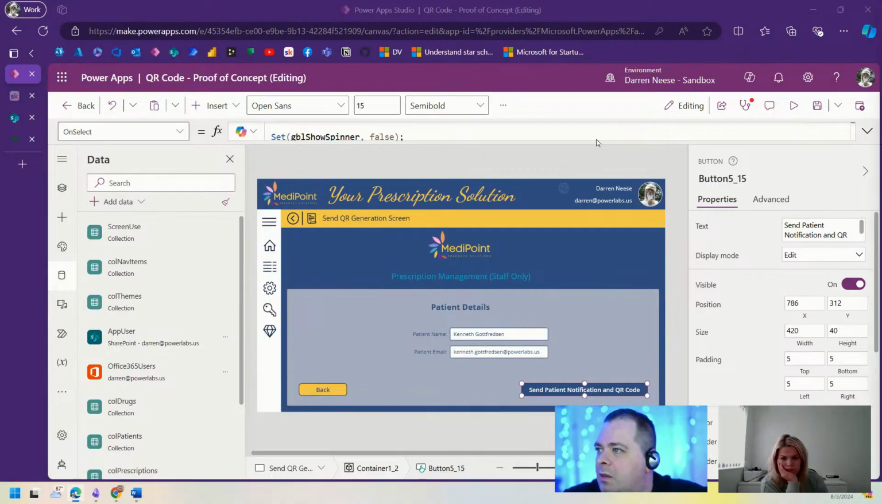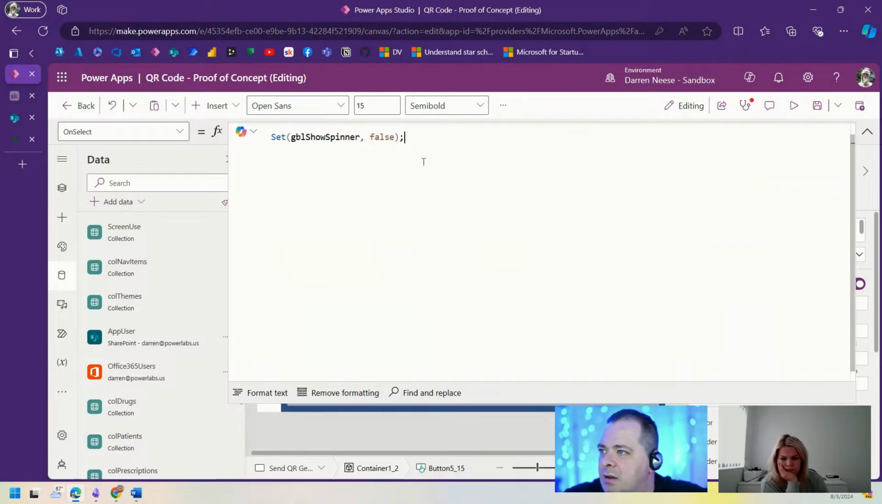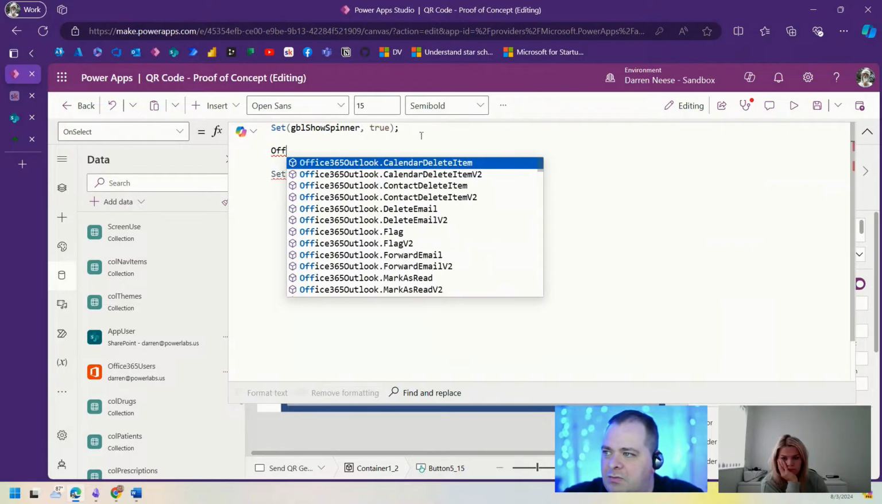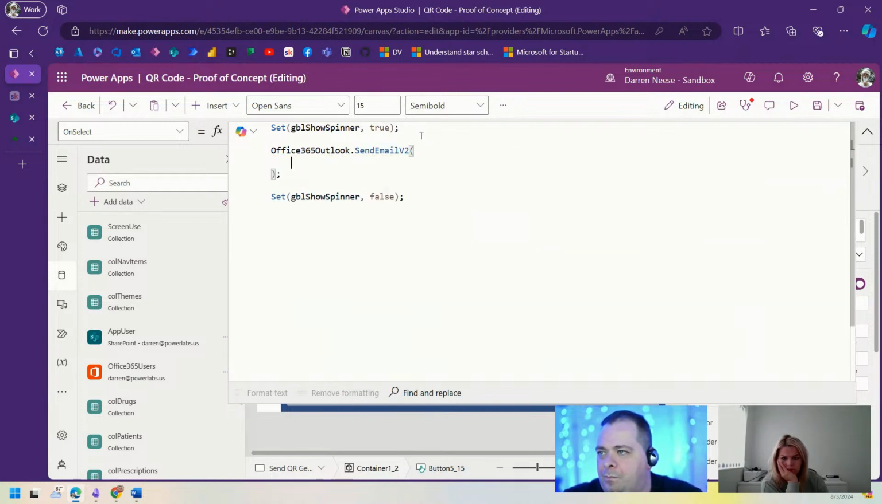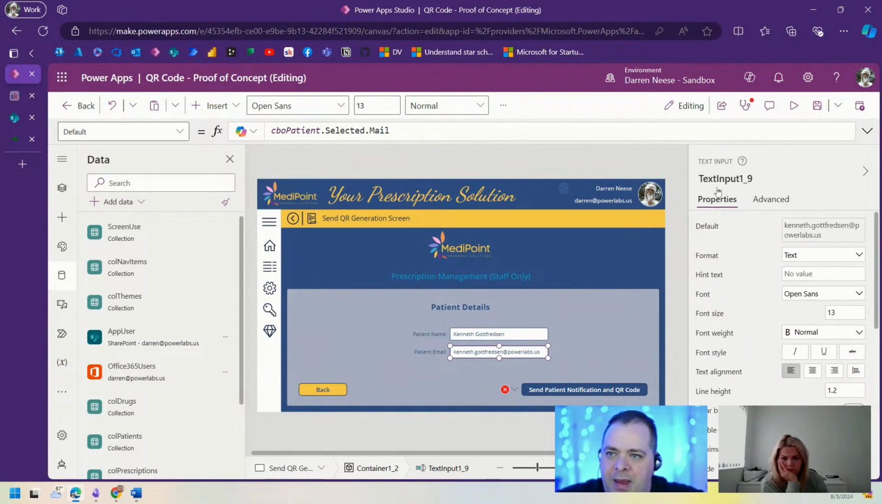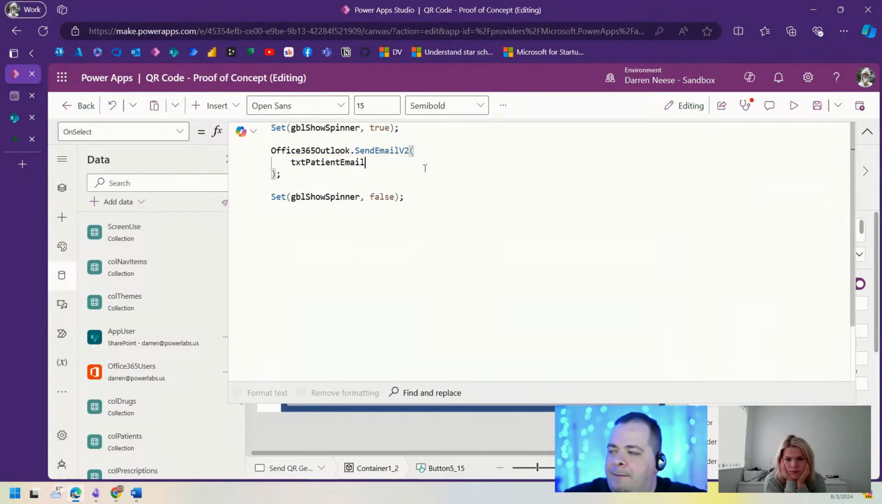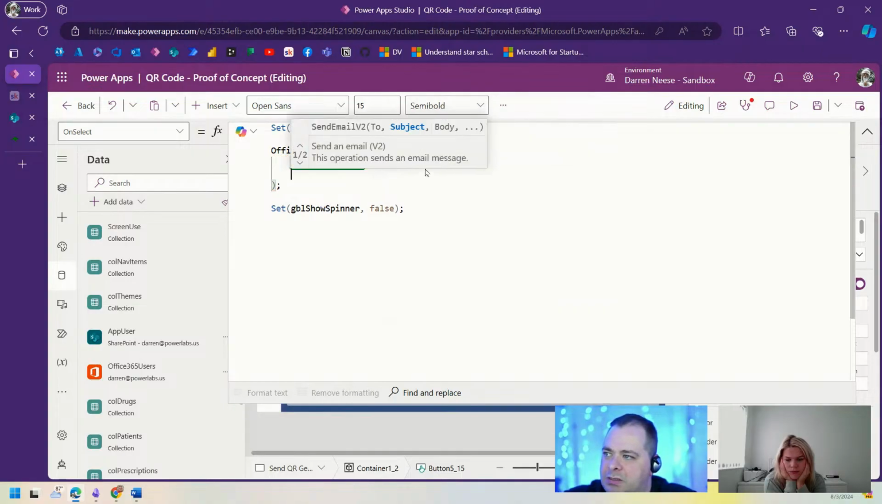All right, so inside of this, we can write some code, say Office 365 Outlook, and we can send an email. And I would imagine you want this patient email to be used. Okay, so we'll send an email to that person.